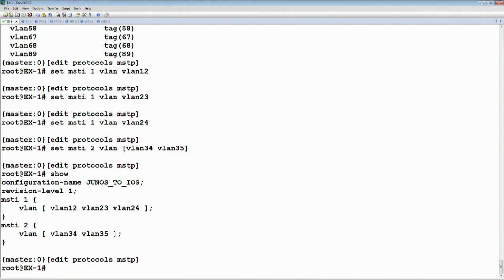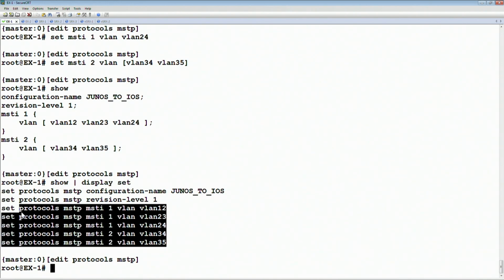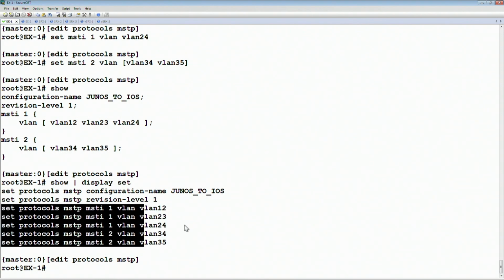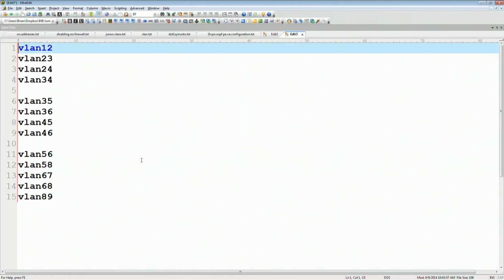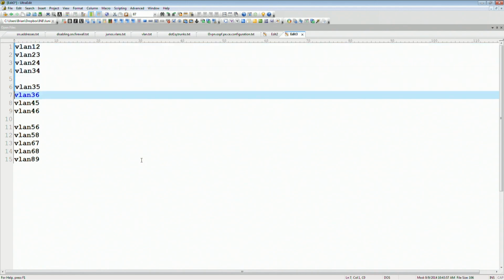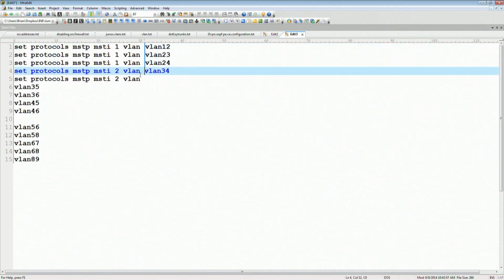Then if we show, we can see the end result is that it becomes this ordered set anyways. If we show pipe display set, we can see what are the set commands that we're actually using to make the config changes. So let's say that we take this, and then I'm going to paste these as the split for our VLANs.